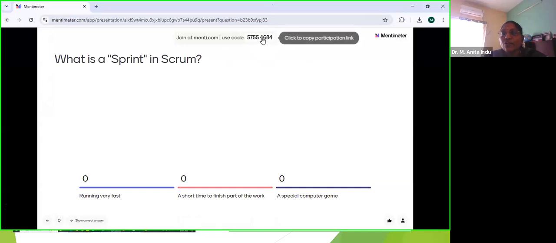Either you can share the code or click the participation link. You can generate the link here also, and once the link is generated, you can share it with your students. So this is the way for running the quiz. The answers will come in, and finally you can show the correct answer also. You can show it to your students, give the correct explanation for it, and end with that.